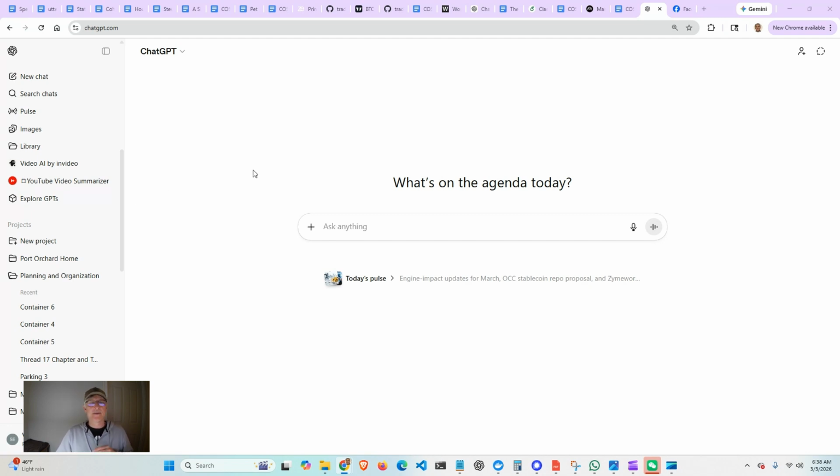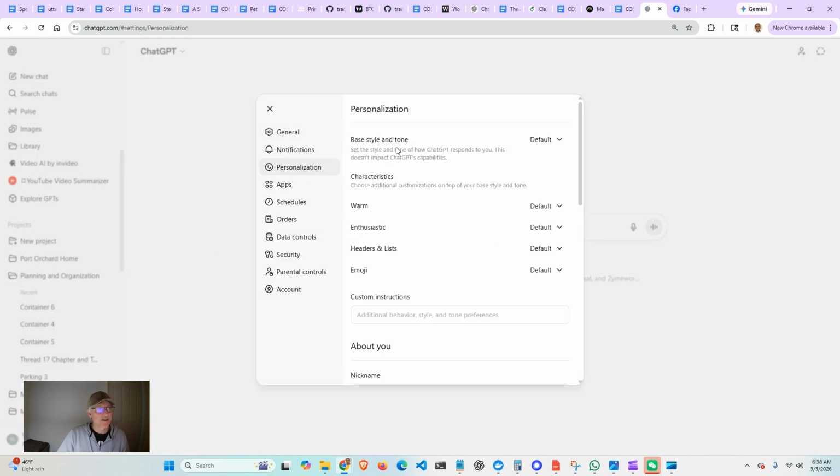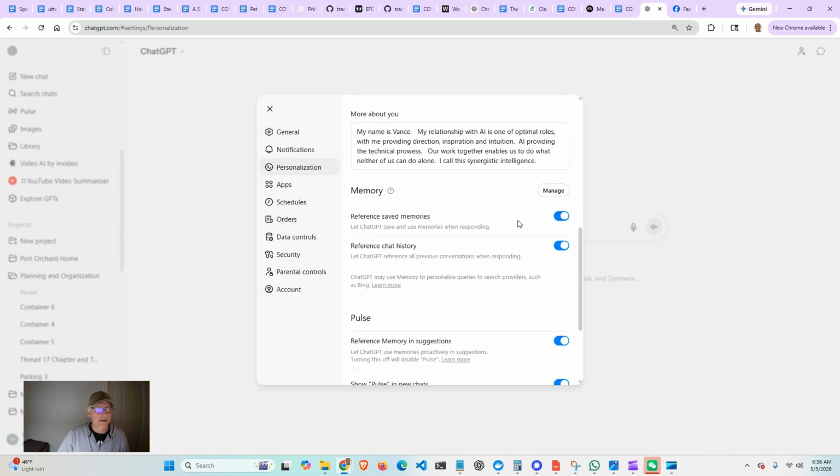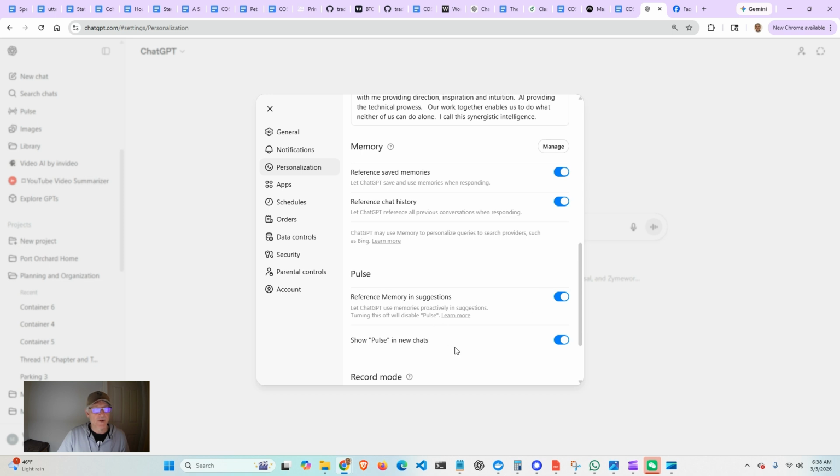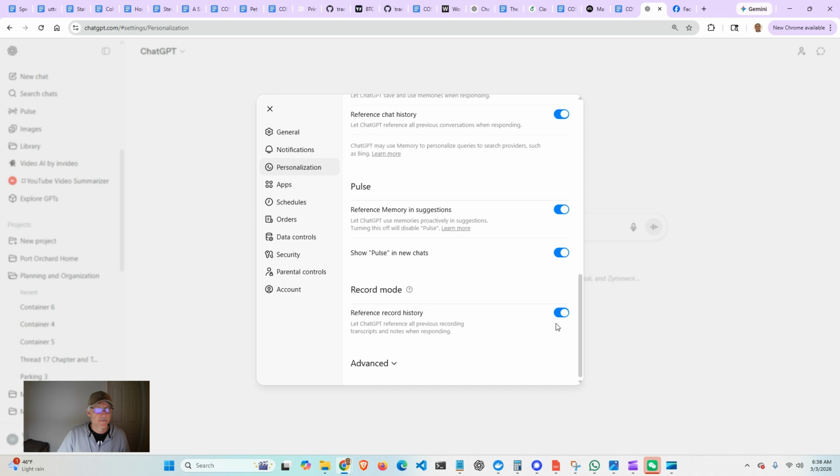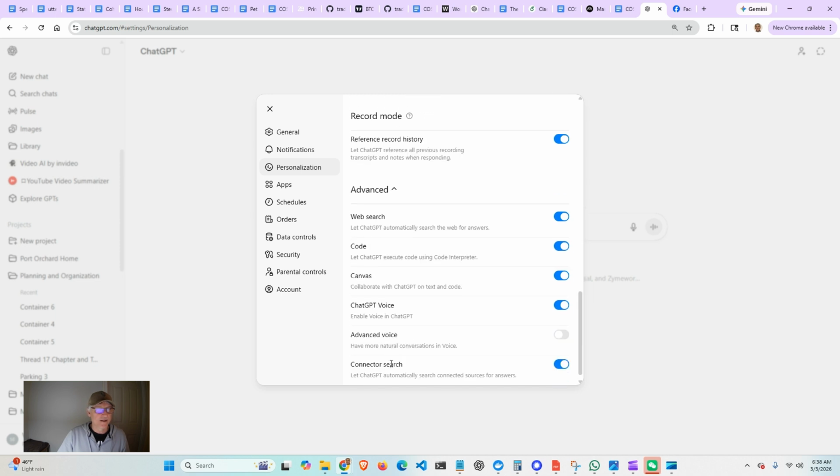First, I suggest you have a GPT Plus subscription. That's $20 a month. First thing I suggest you do is go down here to your name, click here, click Settings, Personalization, and scroll down and just make sure memory's on. You may not have Pulse, but that's fine. But whatever memory is, make sure it's all on, all of it. And then Advanced, if you don't like the high-pitched, fast-talking voice, turn Advanced Voice off.